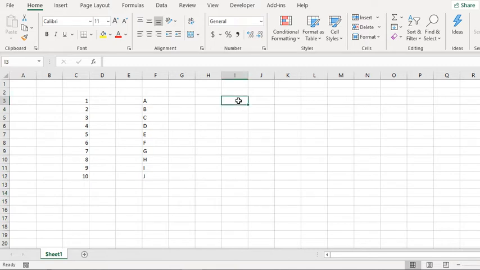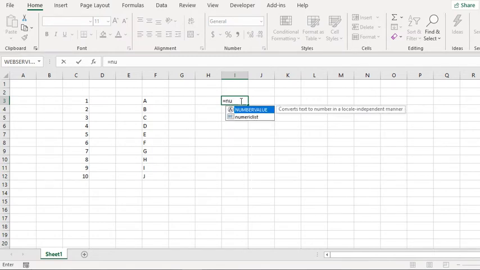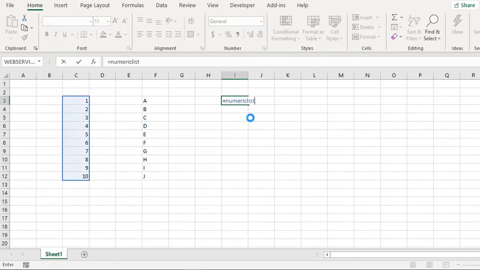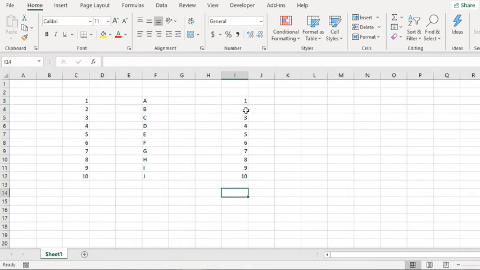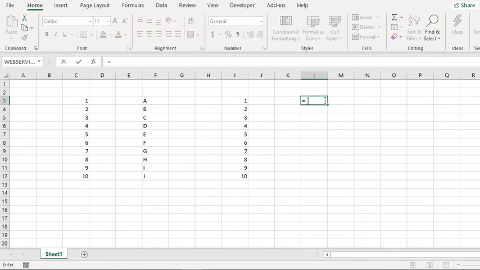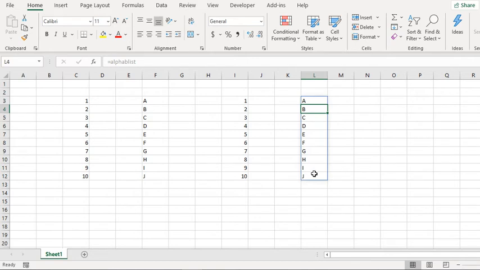So for example, I have to type 1 to 10 numbers here. I can directly do an equals to, and then I can type in, so you see this numeric list comes up, and as I click this and press enter, the numbers 1 to 10 will be put in automatically. Similarly, if I double click and write alphabet list, then I select this and enter, then it automatically comes with this range.